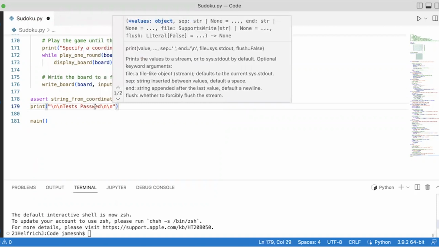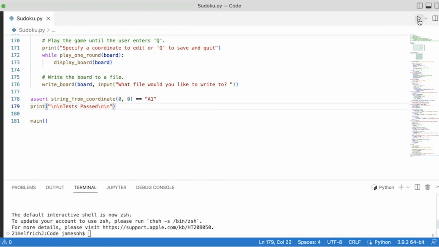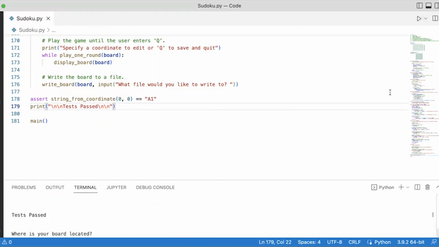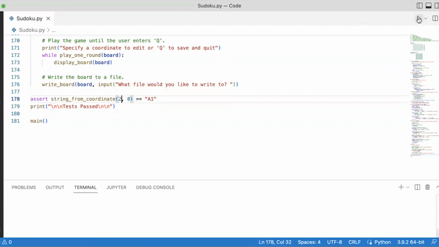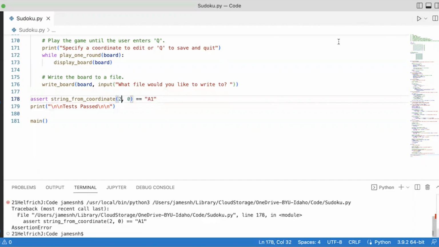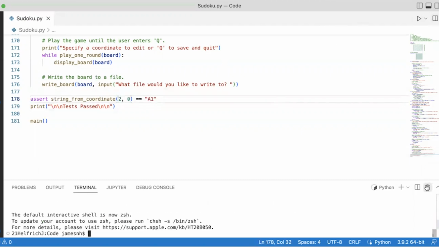Okay, let's try that again. And I run it and test pass. Okay, good. But what happens if this did not work? Let's say I want to say that 2 equals A1, and then I get an assert. So there we go, my assert did work.